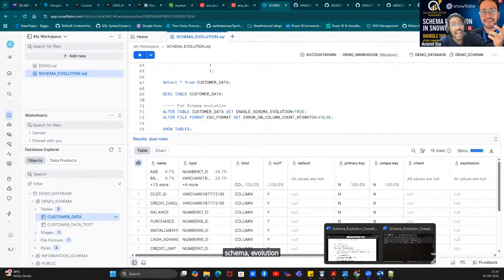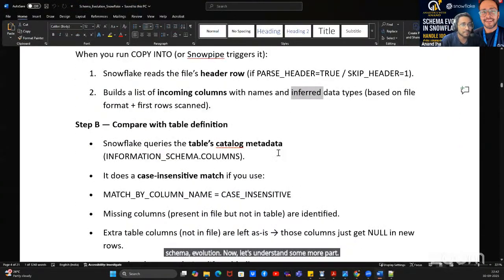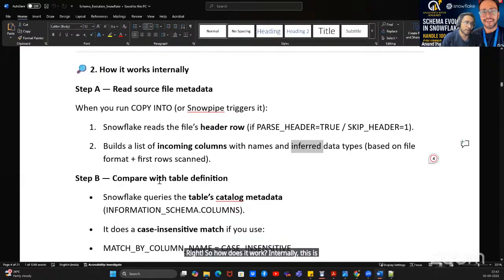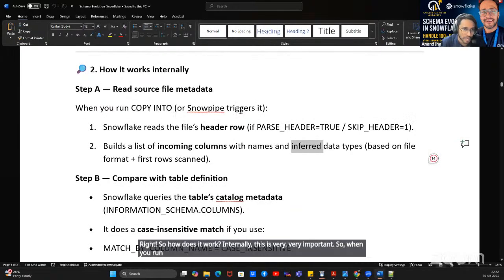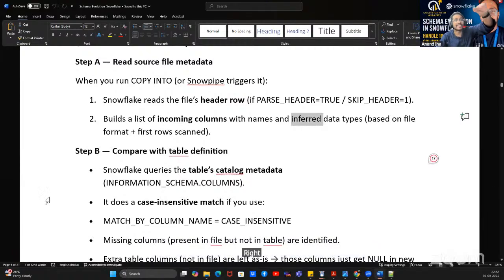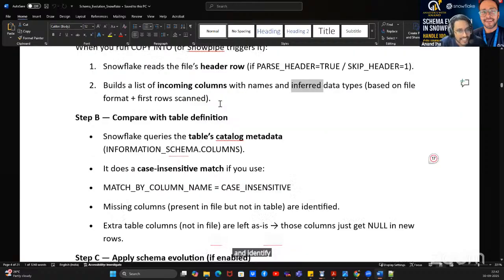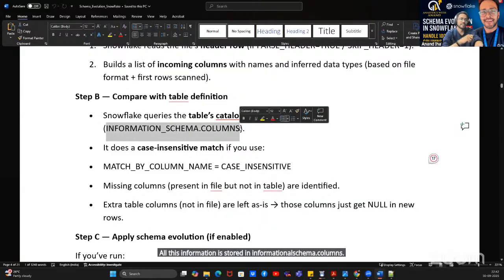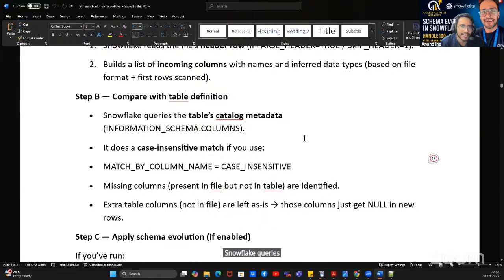So this is all about schema evolution. Now let's understand some more part. How does it work internally? This is very, very important. When you run the copy into command, Snowflake reads the file header row, and then it reads the first row and identifies the data type. All this information is stored in information_schema.columns. Snowflake queries the table catalog metadata using information_schema.columns.